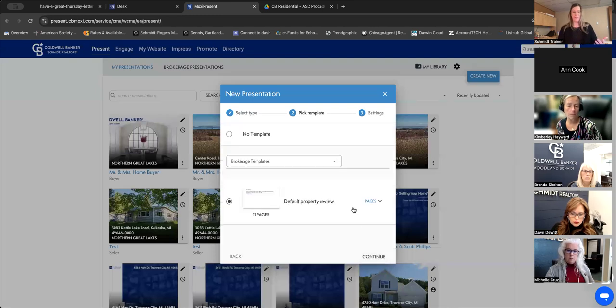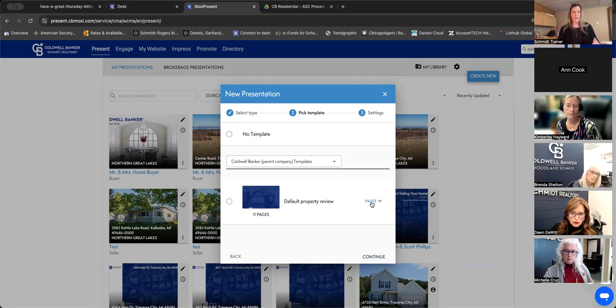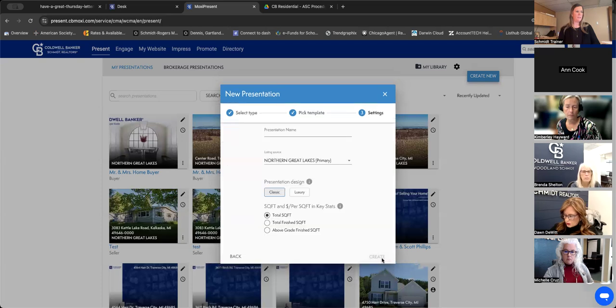Now, like in all of our present, we have our templates, which makes the job just that much easier because it's already pulling in all the content. So we do have our broker template and we do have our parent company Coldwell Banker template. If you want to know what the pages are, click on pages and it talks through those. The brokerage and the Coldwell Banker templates are very similar. So again, personal choice, which one that you want to use. I'm going to go ahead and stick with the Coldwell Banker template and click continue.